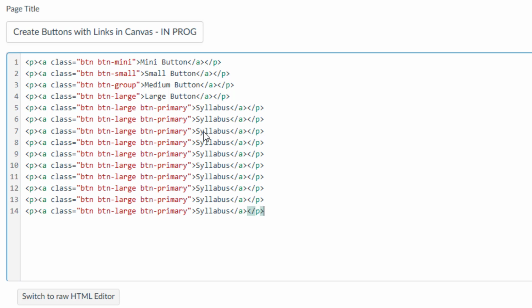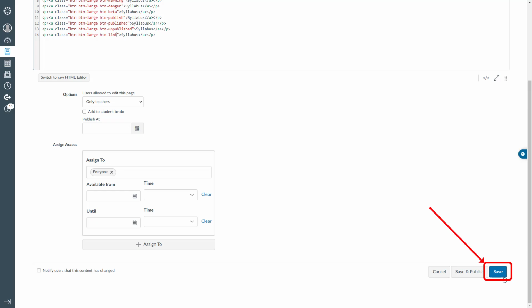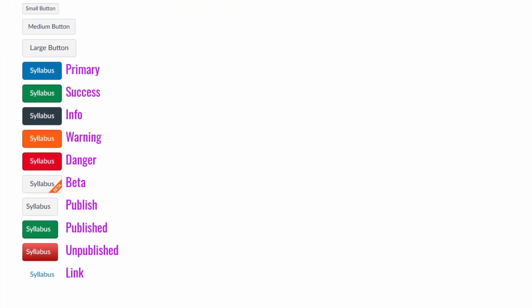For each new button, replace primary with the following classes: success, info, warning, danger, beta, publish, published, unpublished, and finally, link. Once you have finished replacing the class names, scroll down and click the Save button to see the changes in the background color of the buttons. Here, you can see the colors reflected by the classes we used in the backend.